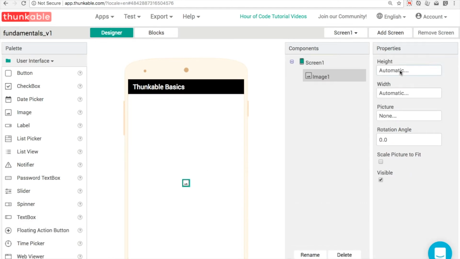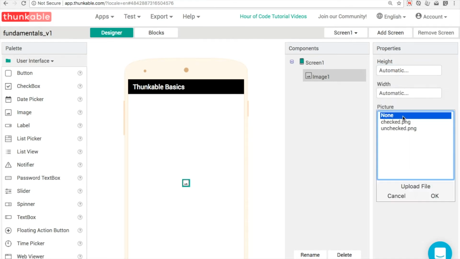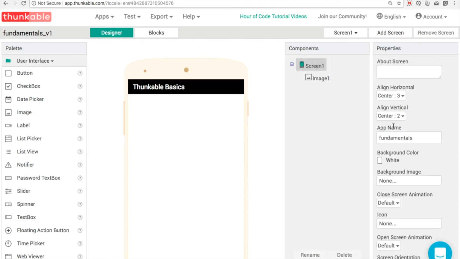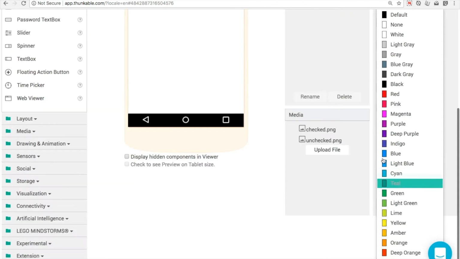So the first thing to do is to familiarize ourselves with the image component. We can change the height and the width. We can set those to be pixel values or percentage values. And another property that we can change is the picture property. I've already uploaded some images, and a little bit later on I'm going to show you where to get these from. But at the moment what we've got is a white image on a white background.